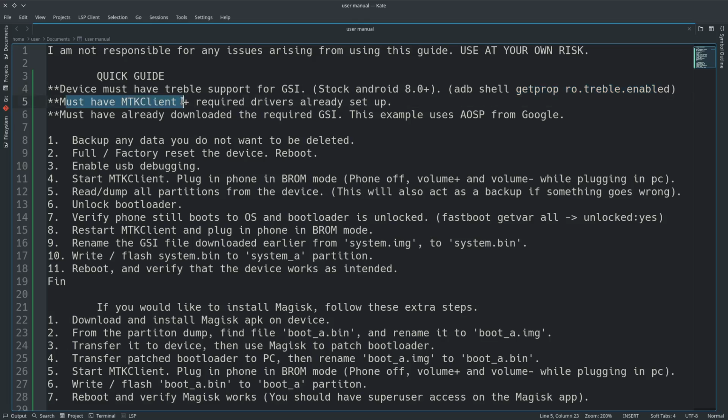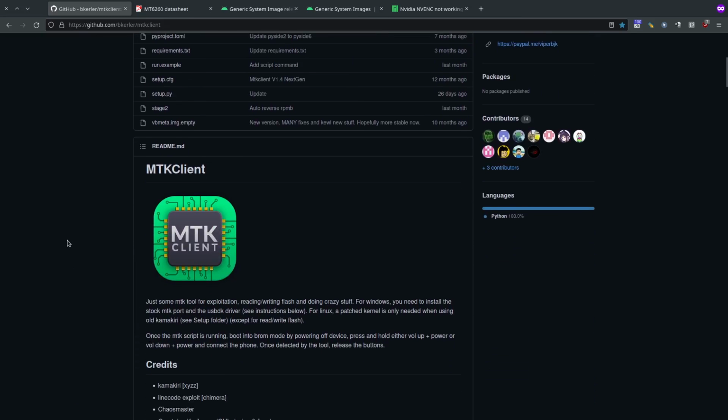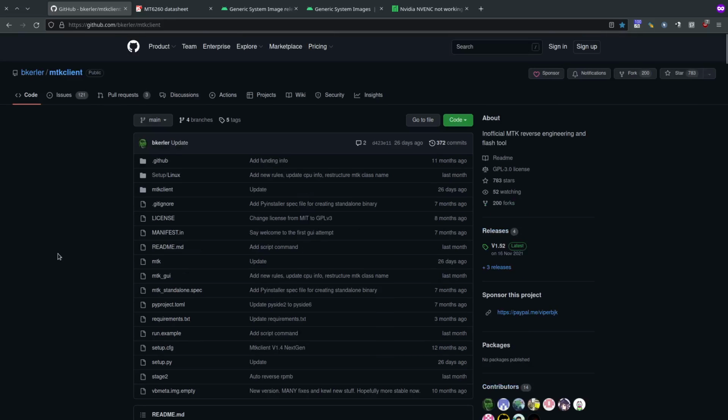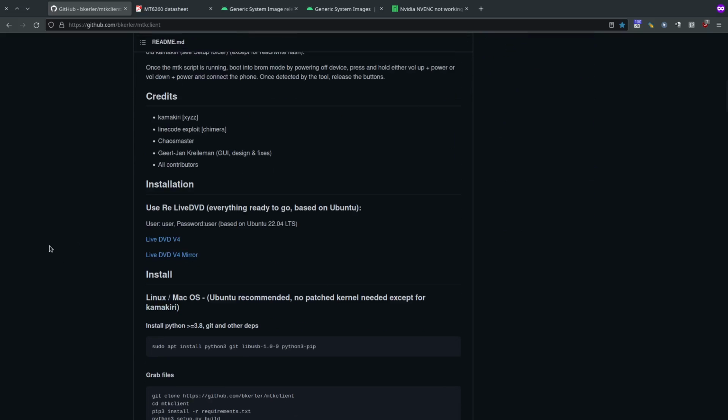Now we also must have MTKClient and the required drivers already set up. So MTKClient is the tool that we're going to be using today. It's available on GitHub. I should have a link in the video description. But this tool is basically what we're going to be using to unlock the bootloader, as well as dump ROMs and flash the AOSP GSI.